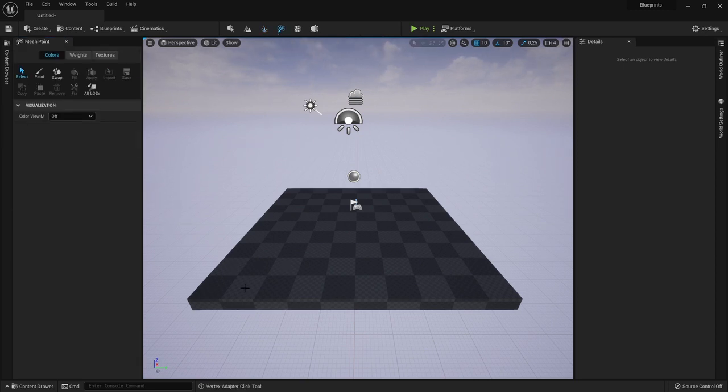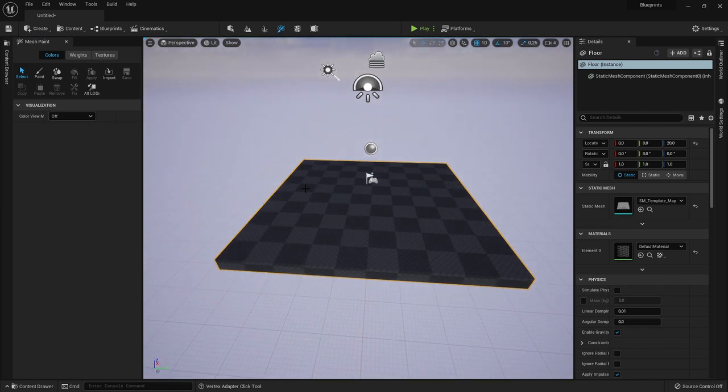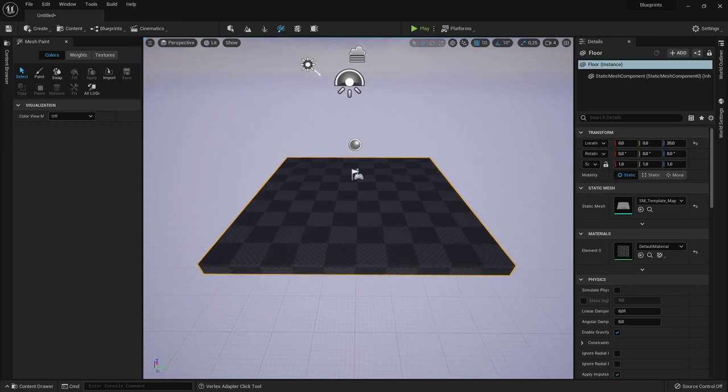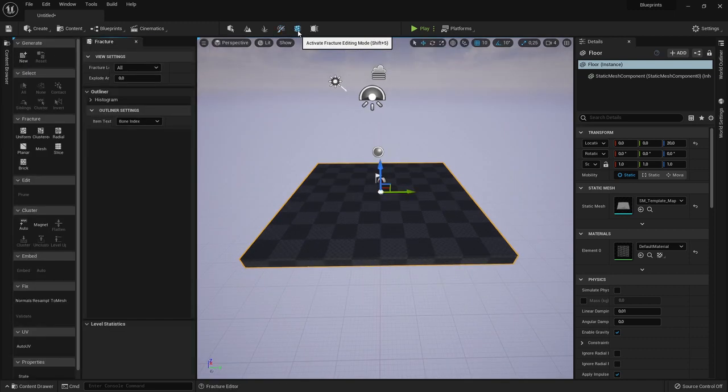So if you have a mesh like this one, the ground, you can paint on it if you have a texture. But don't worry about it for now. This is a blueprints course, not an artist course. We have the fracture tool. This is self-explanatory. And we have the brush editing tool.